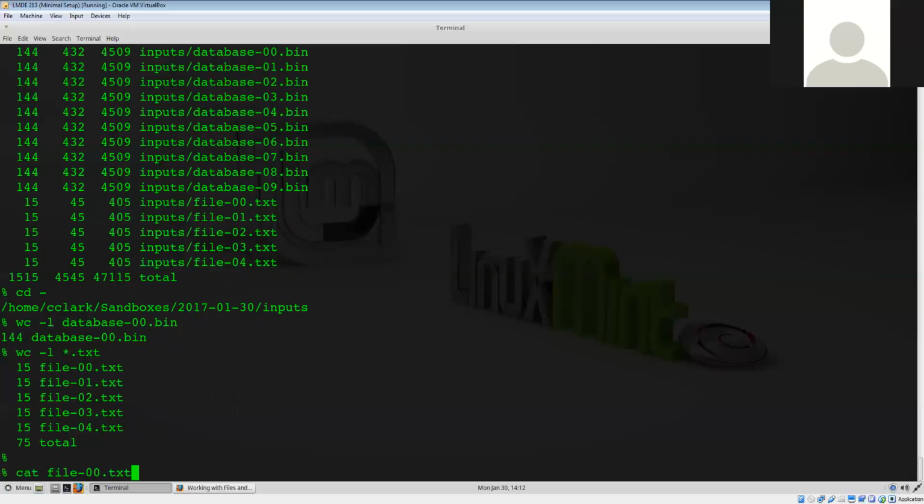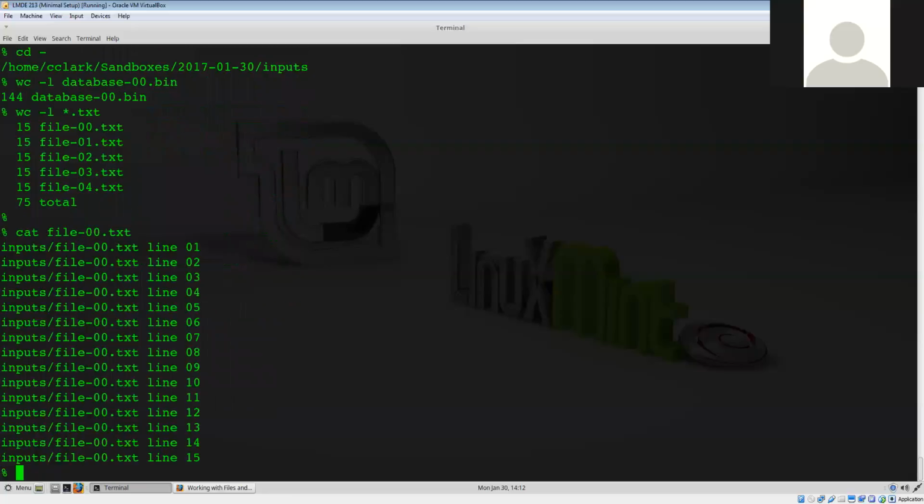All right, and then the last thing I want to discuss for this part is what happens if you've got a file that's really big. Well, it's going to be a pain to use cat to look at that file because it's basically just going to fill up your screen, right? You're going to have to scroll past it.